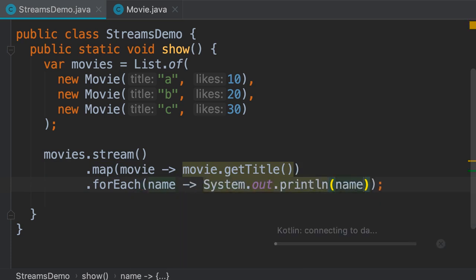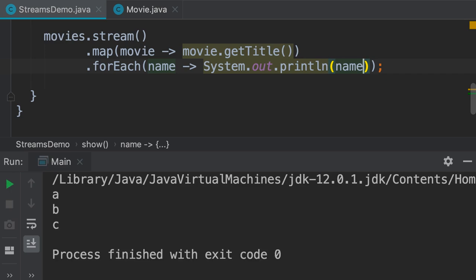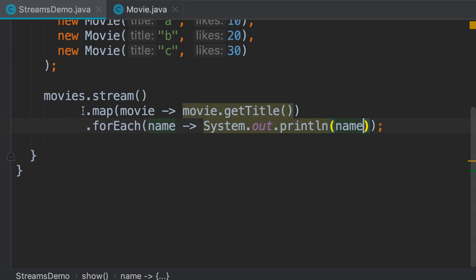Take a look. So we get A, B, C. So here's how the map method works. The function that we pass here, this function is going to get applied to every object in this string. So this is all about the map method.